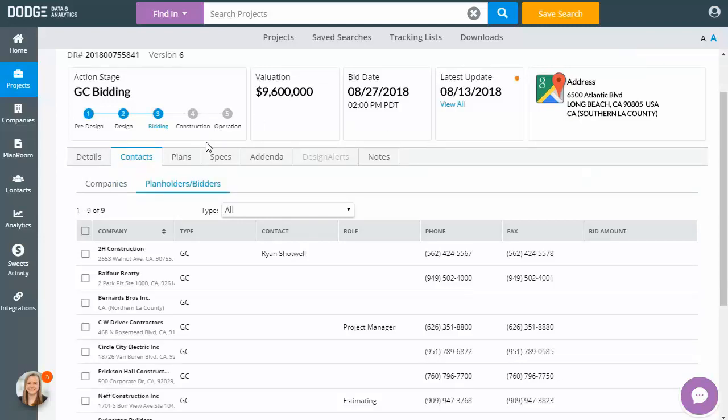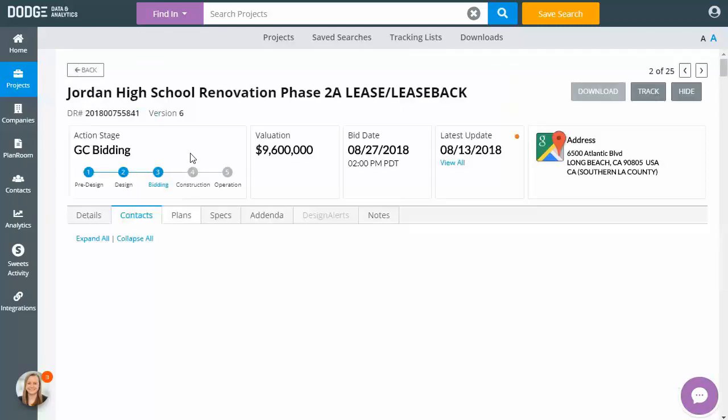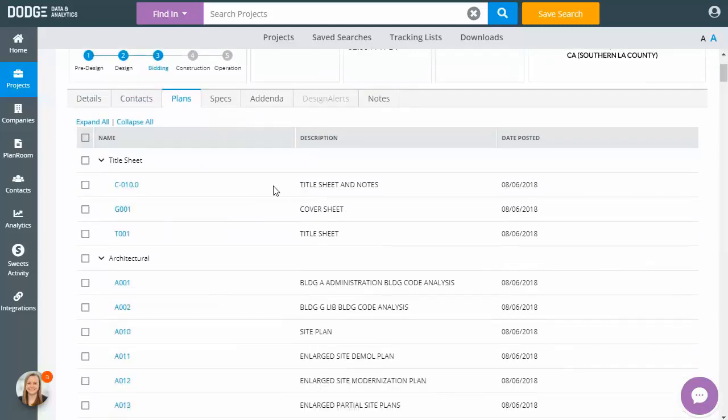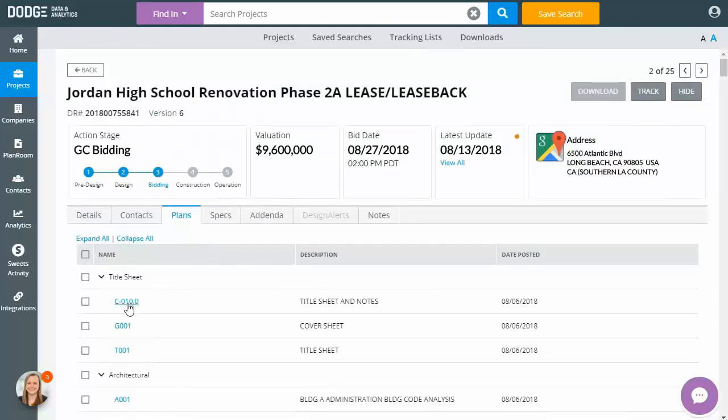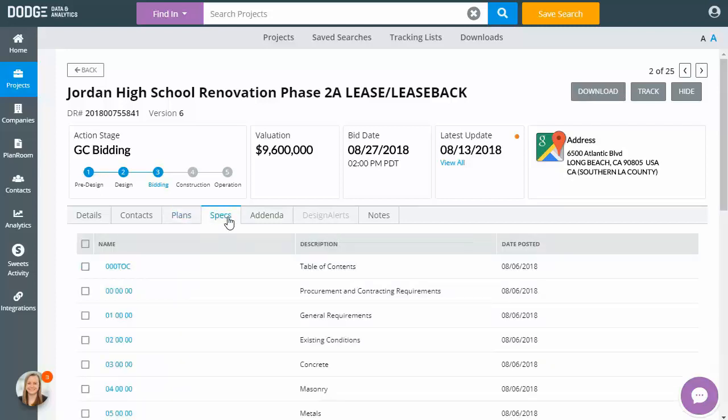Plans, specs, and addenda will be listed in this format, giving you the name of the document, a description, and the date Dodge posted it. These will be in PDF format. You can click on the blue names and it will open the file in your default PDF viewer. You can also check the boxes next to the documents and click the download button in the upper right to batch download the documents. Specs and addenda are in the same format.